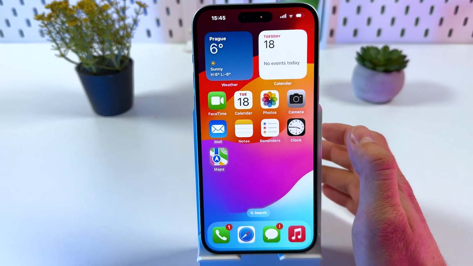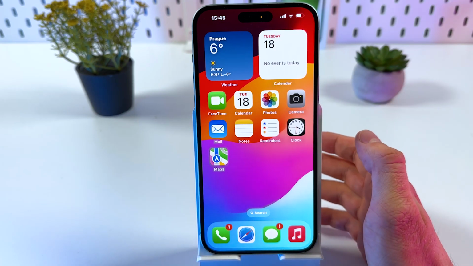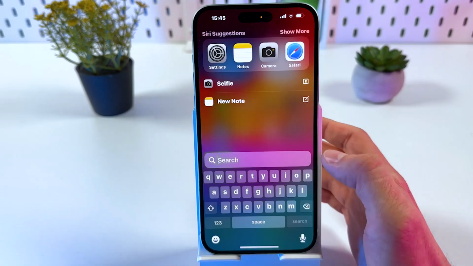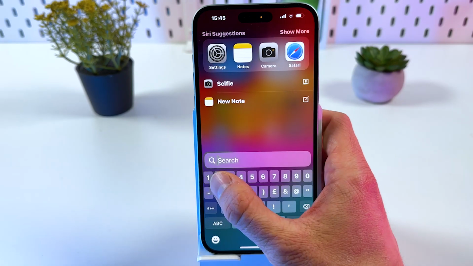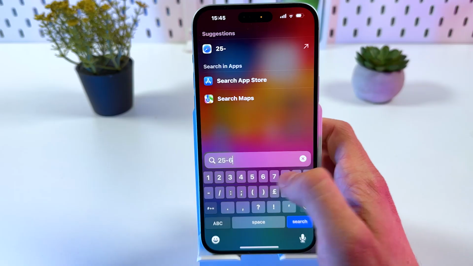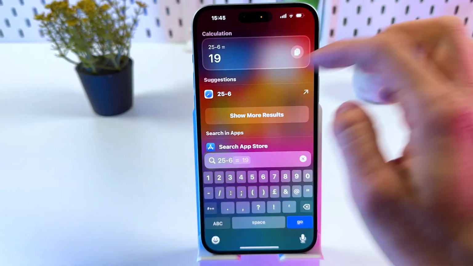Let's say you need to perform a quick calculation and you don't want to open up your calculator, so you can simply open up your search tab and you can perform it here. And boom, you'll get an answer.